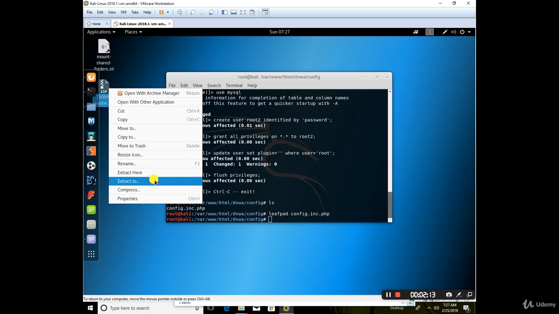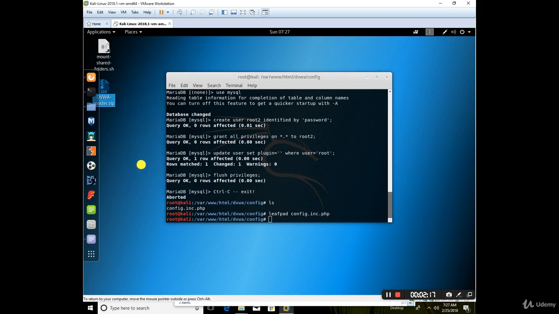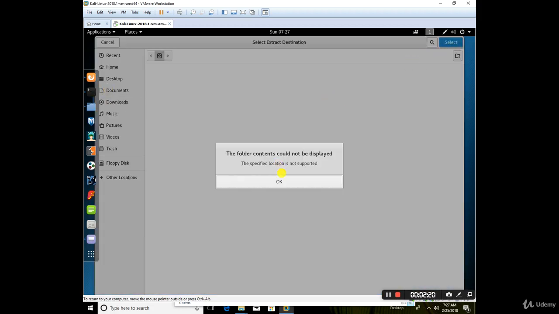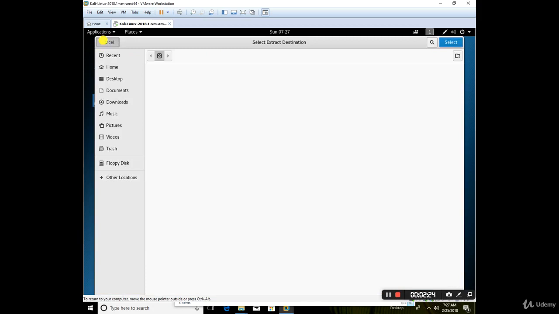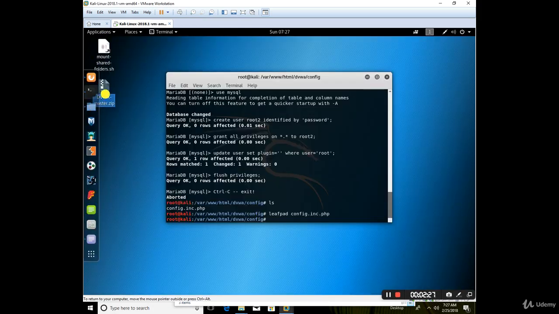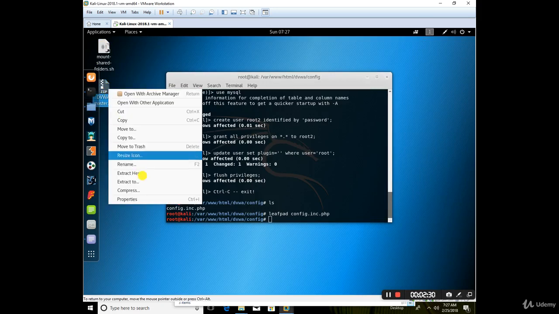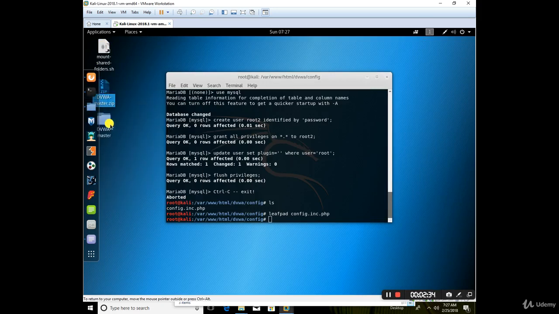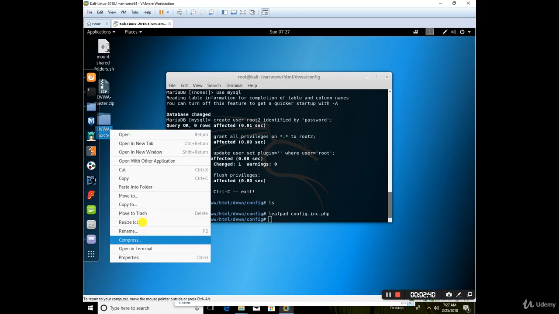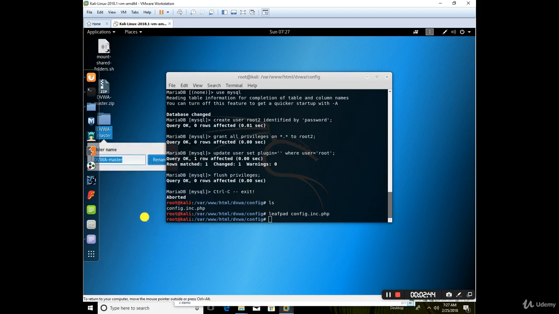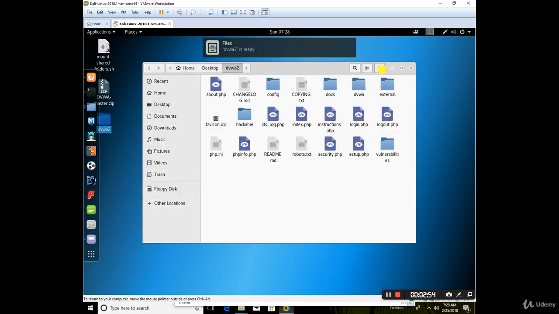So extract to. Now, if you did extract here, actually, you know what, we could do extract here because it's a folder contained within a folder. So let's just do that. Extract here. Okay, but for the sake of redoing this and not breaking anything, we're going to call this DVWA2. Okay, so everything that you need is in here. Same exact thing, guys.